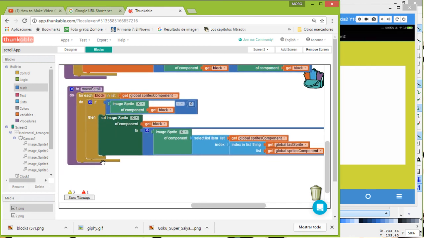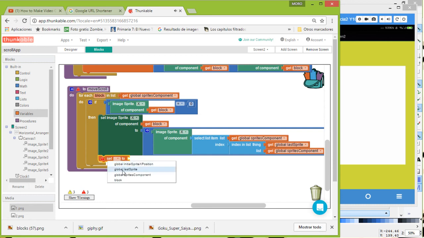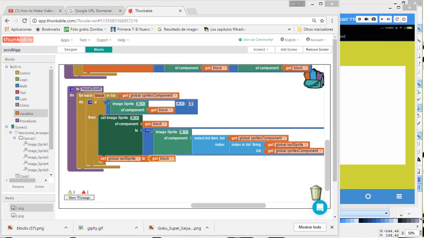Now we need to update which is the last sprite. Right now the last sprite will be the current sprite that is running the loop, the one that got to the limit, that is going back. So we just drag here last sprite and we get the block, and that's it. That is pretty much the thing with this.